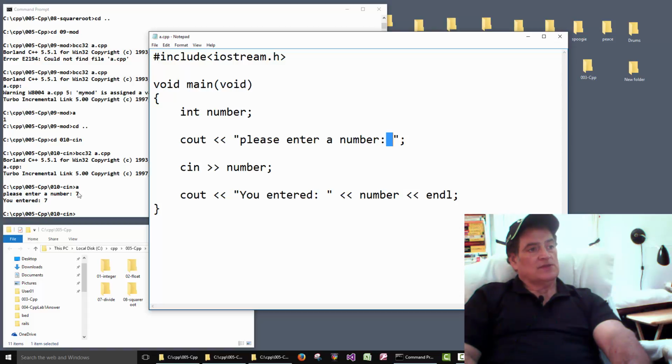You enter a number, hit enter, and then when you hit enter, cin grabs the number and stores it here. Stores it in number here.